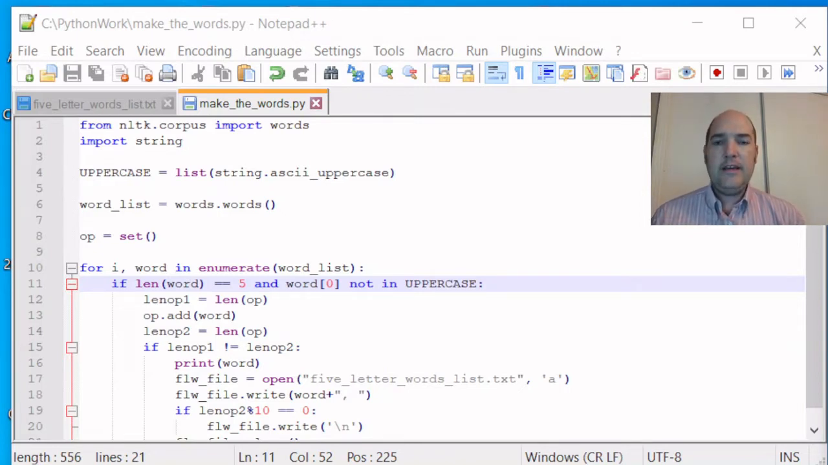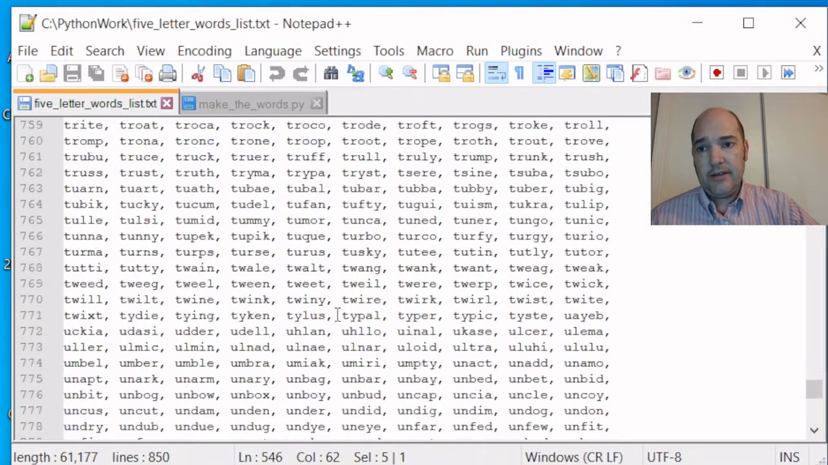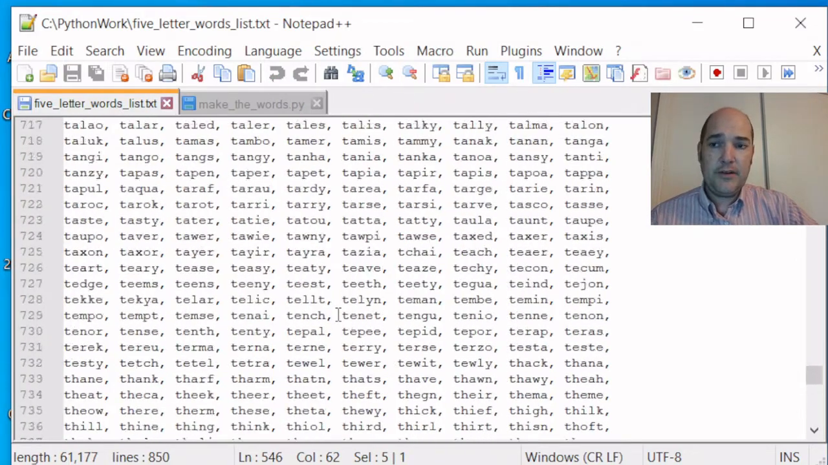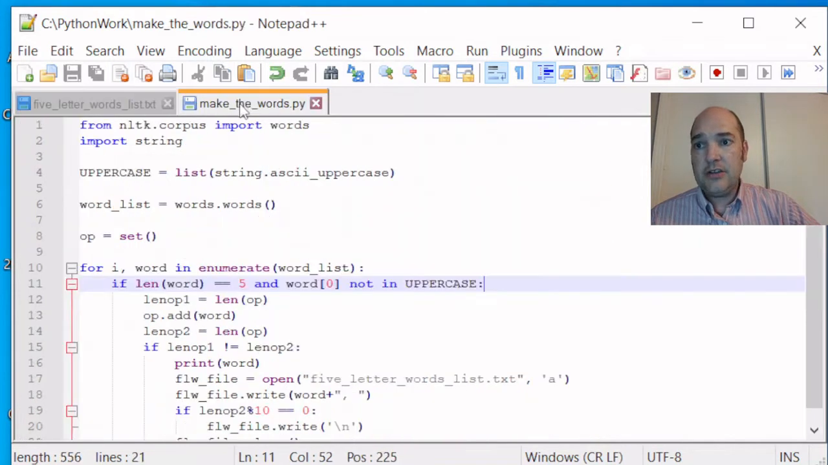Last time we created a program to make 5-letter words, and this was our program here, and this is what it generated. We have an exhaustive list of 5-letter words. We're going to ignore all that for the moment and move on to another critical part of making a Wordle game, which is to colorize the background surrounding a letter.